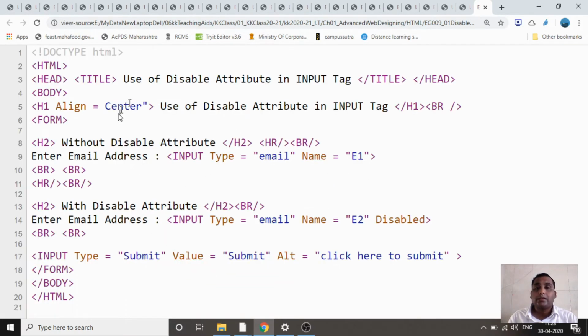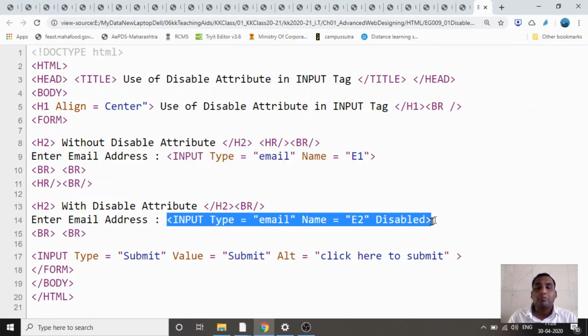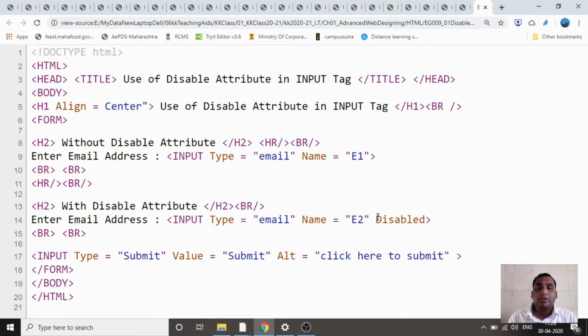Let us understand. You see input type email name as E1. I have not written disabled over here, whereas in the second text box, I have written input type equals email, name equals something, and disabled. So this disables the text box so that I am not able to enter anything into that input box.